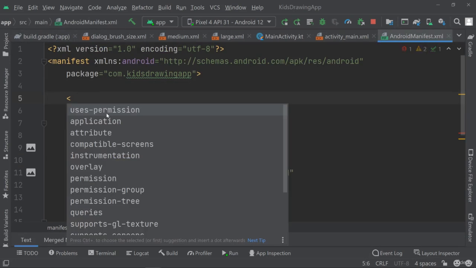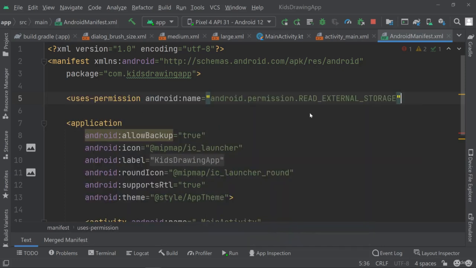So here, of course, you need to add the permission that you want to use. And this will be the last hint that I'm going to give you, or the last code that I want to give you before you try it yourself. And the permission that we're going to need is the read external storage permission.